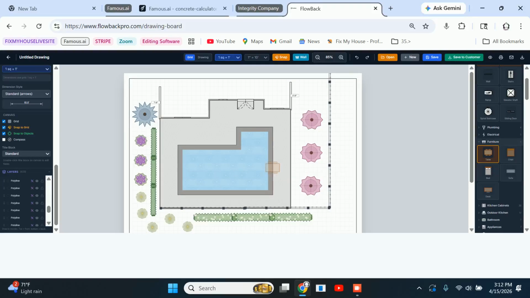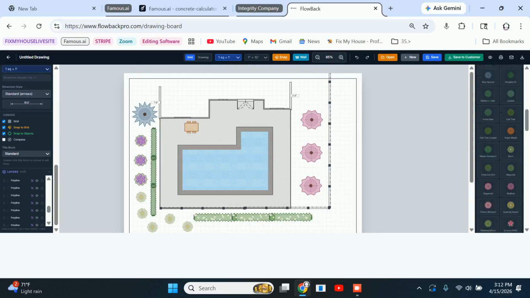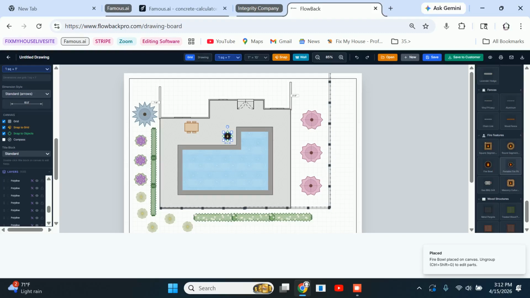Let's add a table. Do we got room for a table? Yeah, let's put a table in. We're kind of restricted on space, so let's hug that a little closer to the house. Got a table here. Maybe we put a fire feature, a fire bowl. Let's go with a portable fire ring, a fire bowl. Let's put a fire bowl in here, right in the corner. That would be a great place to kind of sit and chill.